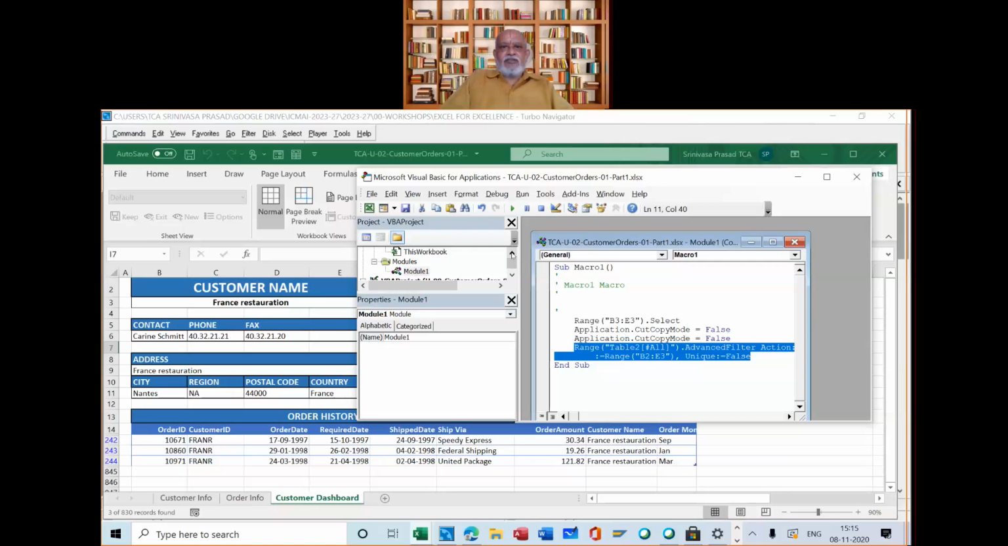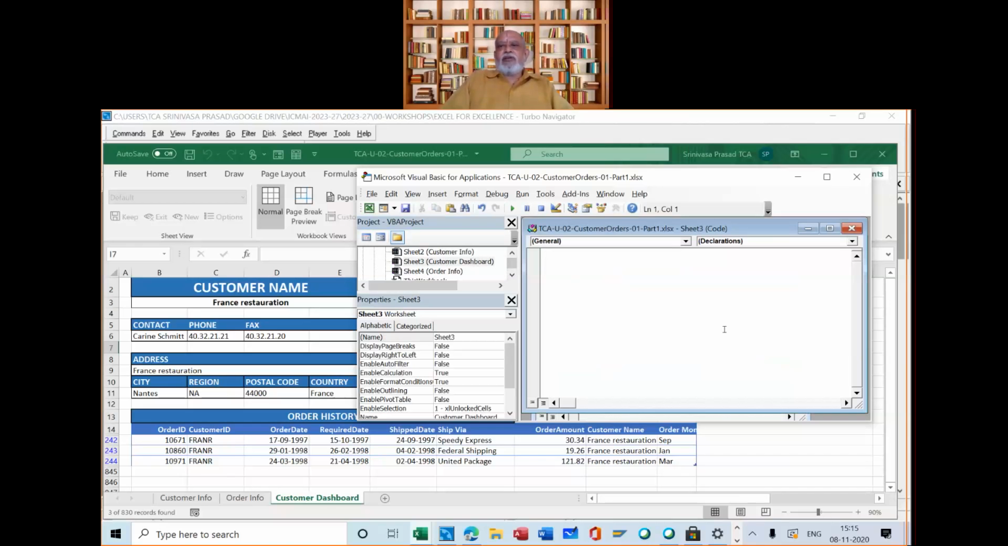Then I will go back to where my worksheet, Customer Dashboard, is. I will double click. I will have to come and insert here, but then it is not general. It is in this worksheet. I want to do something in this worksheet. Now the script is already written. It is a private subroutine and end subroutine. All that I will have to do is copy this.